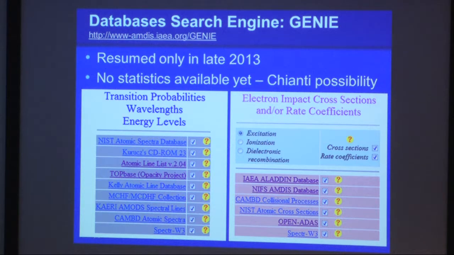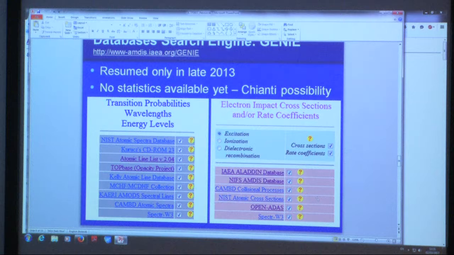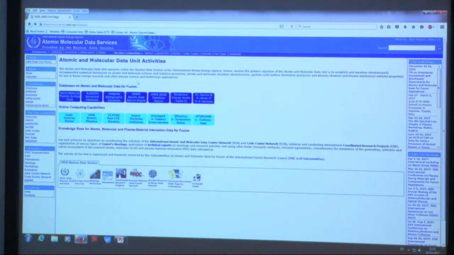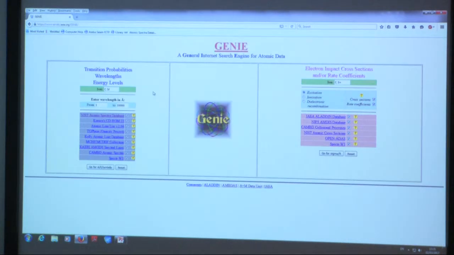We have a database search engine called Genie. What it does is it goes out to several databases and finds information like radiative transition probabilities or electron cross-sections. So for example, if I want to get transition probabilities of carbon-4, wavelengths of, let's make it 10 to 100.